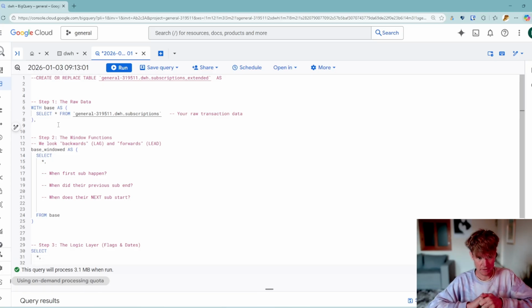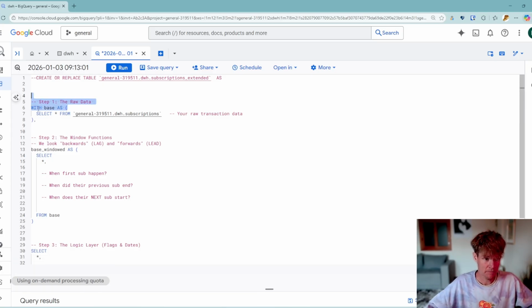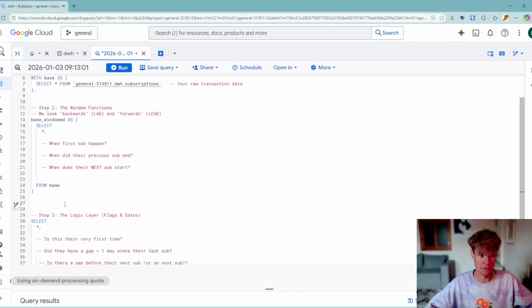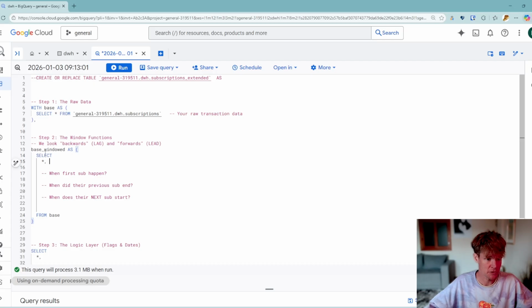What we will do is that first we're getting the raw data in the CTE. The second step is to use some window functions to look backwards and forward. And in the last step we will add some additional flags. But let's start to set up some base information we will need for the users.